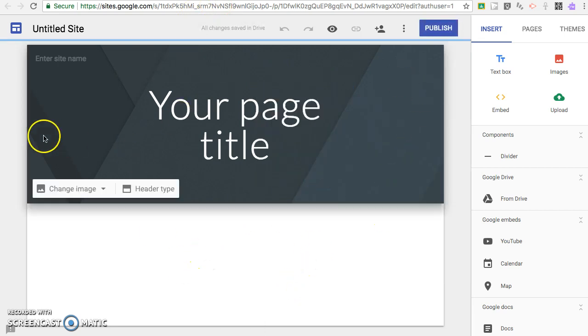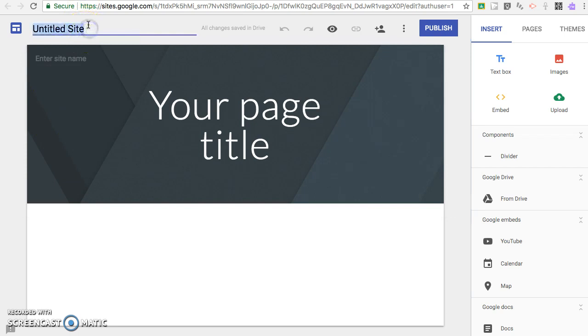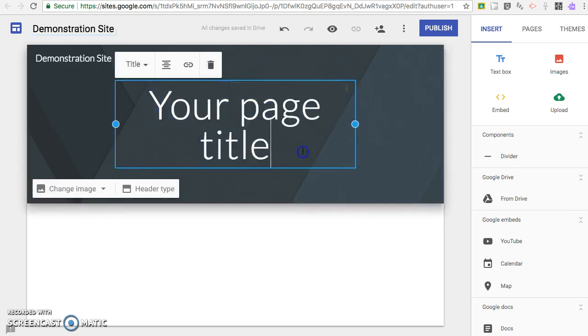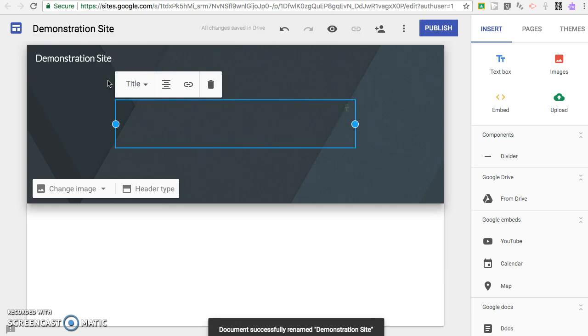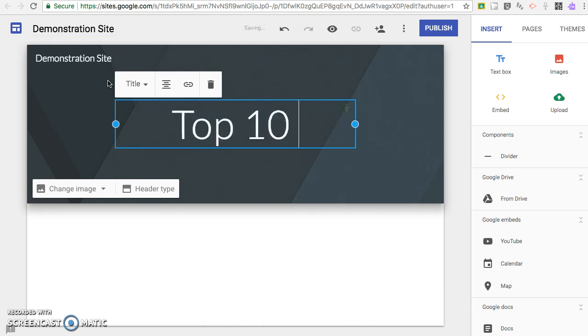In the Google Sites now you have an untitled site, let's name it demonstration site, and let's name the page top 10 books to read, because I love books.